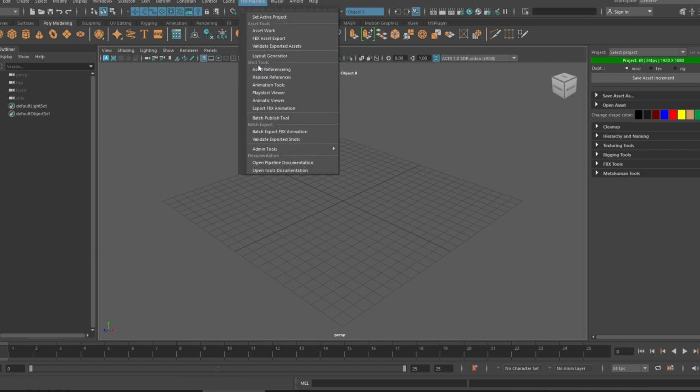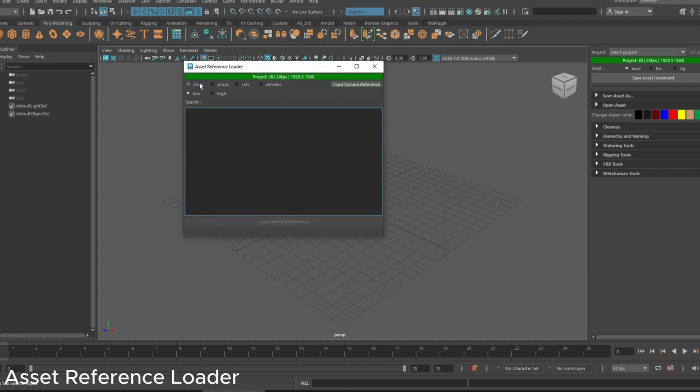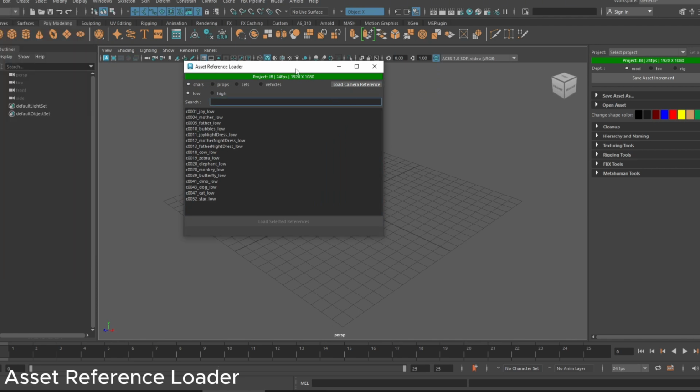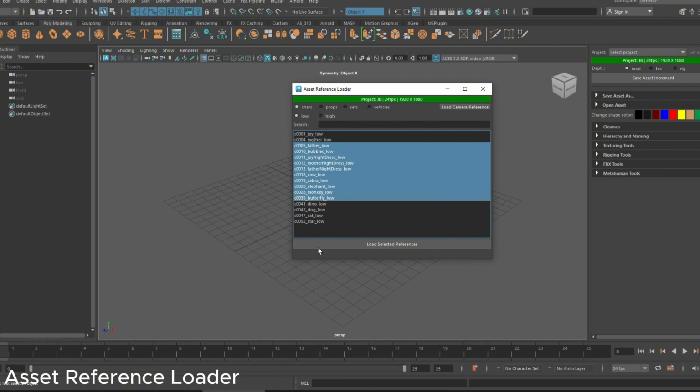Then we have shot work related tools. There are a bunch of them. Let's start with asset referencing. This is to add references, and we can obviously create references also from file, create reference, but here we can reference multiple at once.